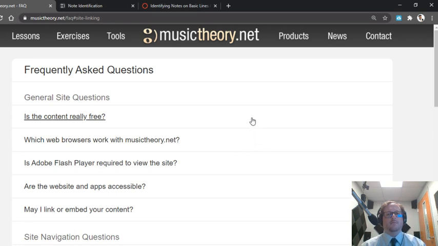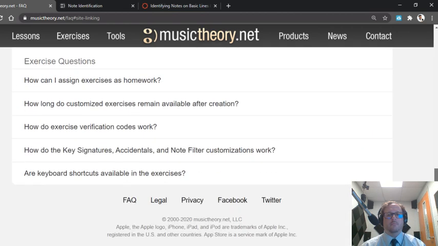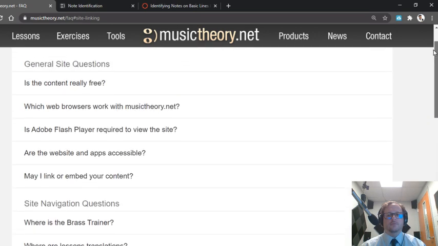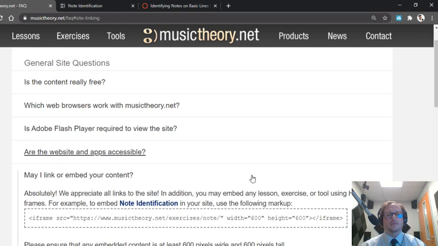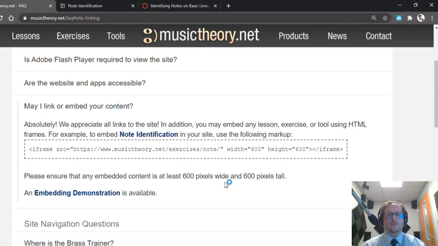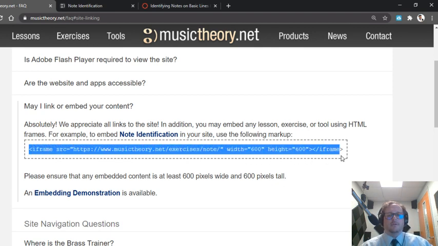Right now I'm looking at musictheory.net under their frequently asked questions. If you scroll to the very bottom, they have a little FAQ. So if you lose this and you want to find it again, this is how you do it. There's a question: may I link or embed your content? And they say absolutely. An embed code is a little piece of HTML code that you can paste into a text box that is designed to read HTML, and it can embed content in there.